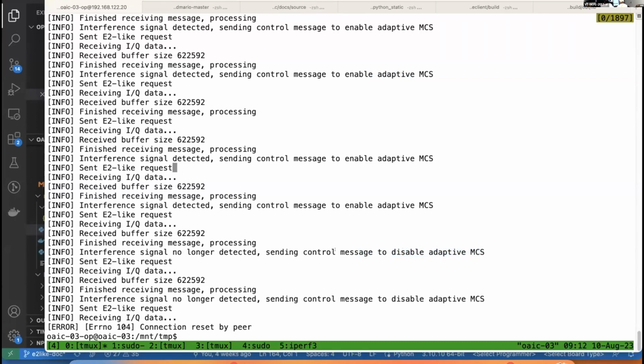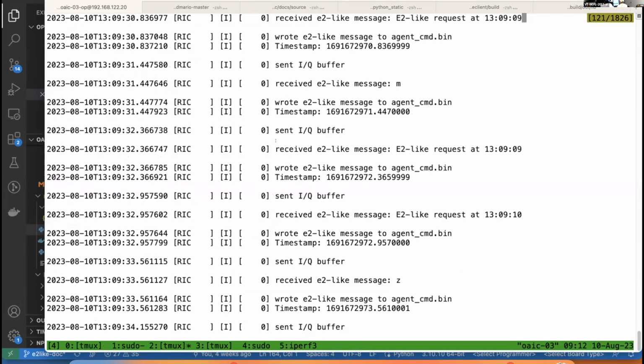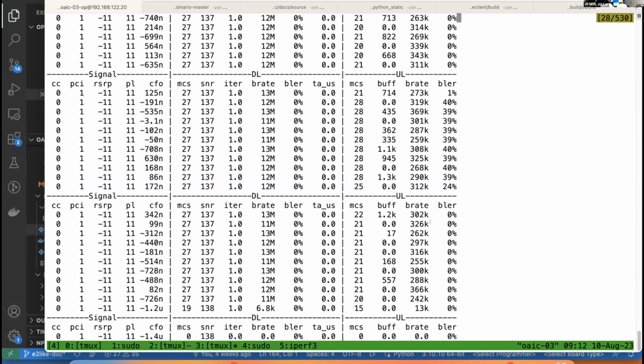So then this loop repeats on the Xapp side, and on the base station side we can also see we receive these E2-like requests to send IQ data, and we send the IQ buffer back in response. And then we also get these commands for M and Z. Those are the commands for the dynamic MCS. So that's the type of thing that you can control with the E2-like Xapp. And in the past week we also got TX gain to work. Those are just a few examples of things you could control.